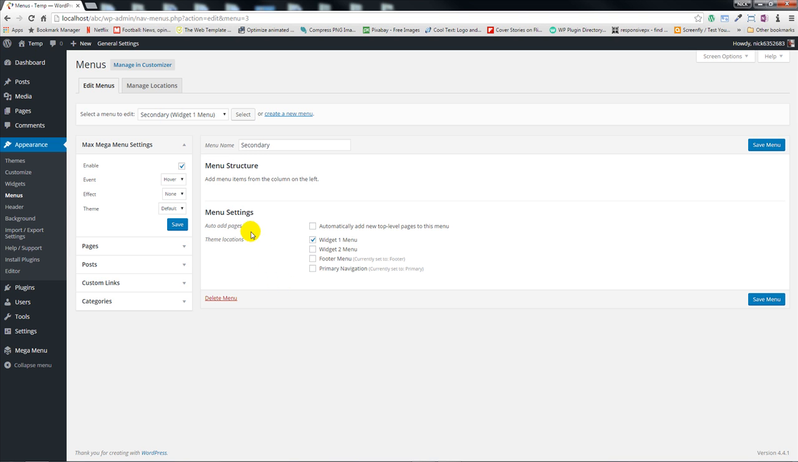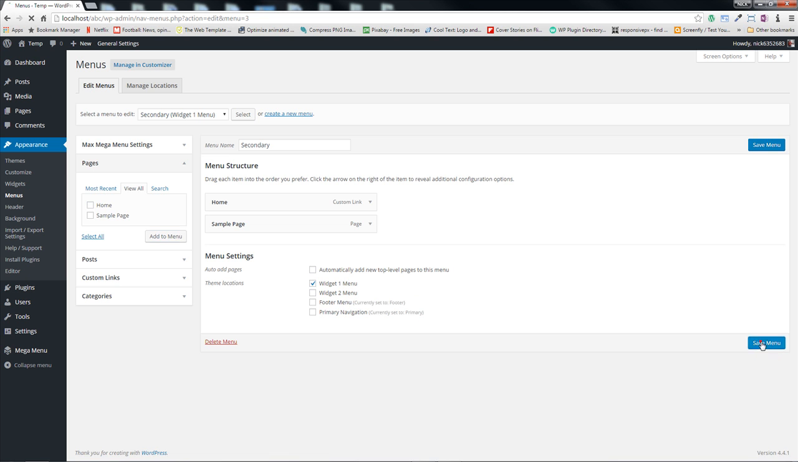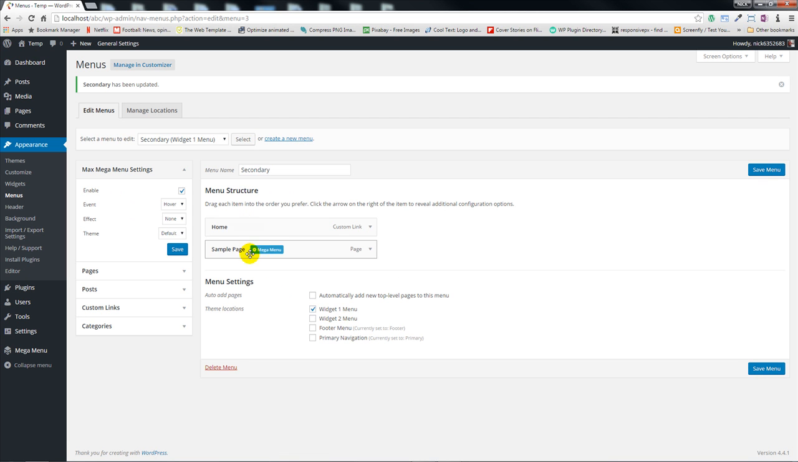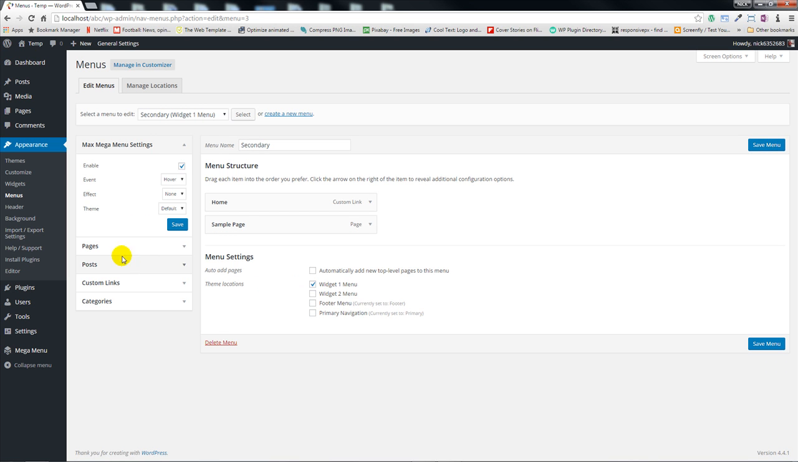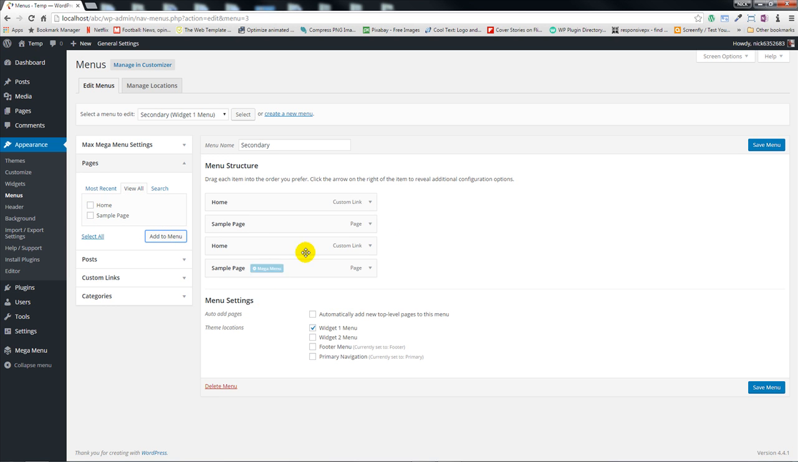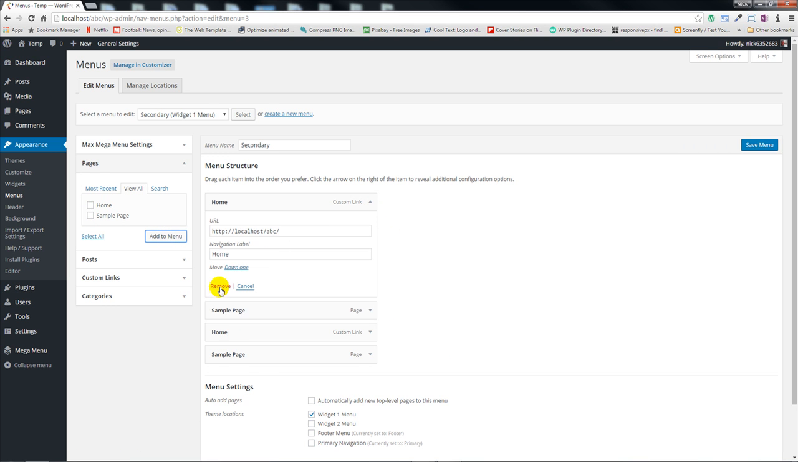Alright, so let me assign pages to each menu. Right now, the two menus, the secondary and the footer, have nothing. So let me assign the same pages, just to make things simple. So assign those two, save. Once I save, the Max Mega Menu for each one is going to be available that I can use later on. I'm going to go to the secondary and do the same thing. I already have done that. So remove.